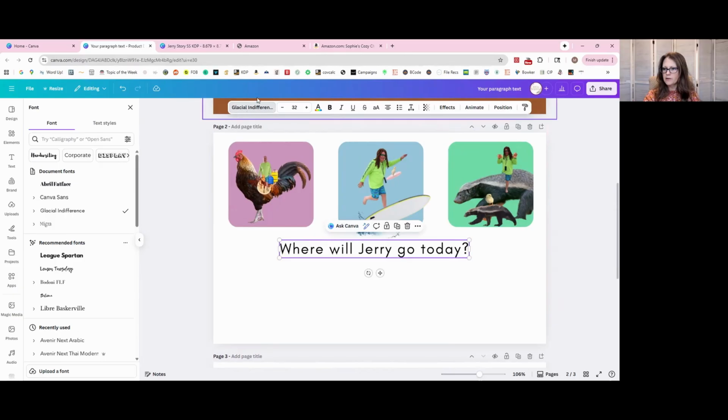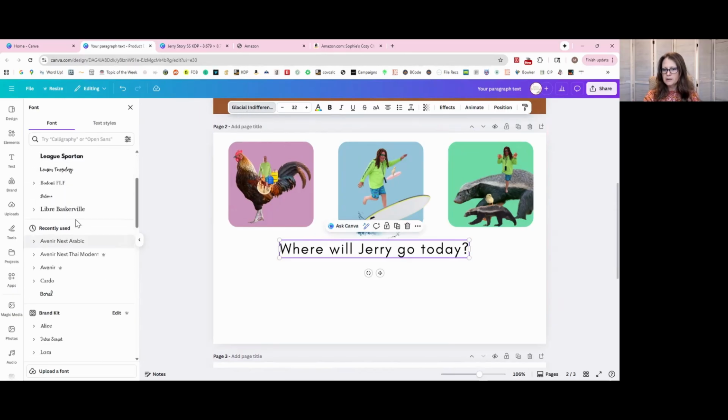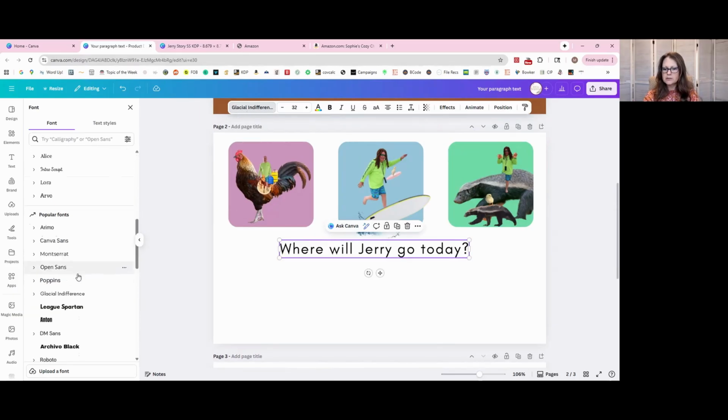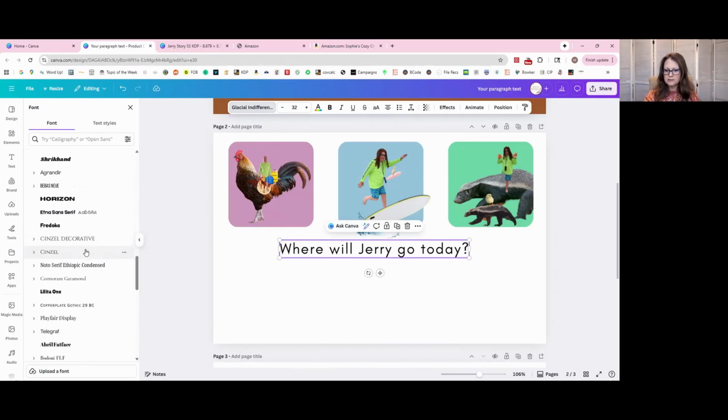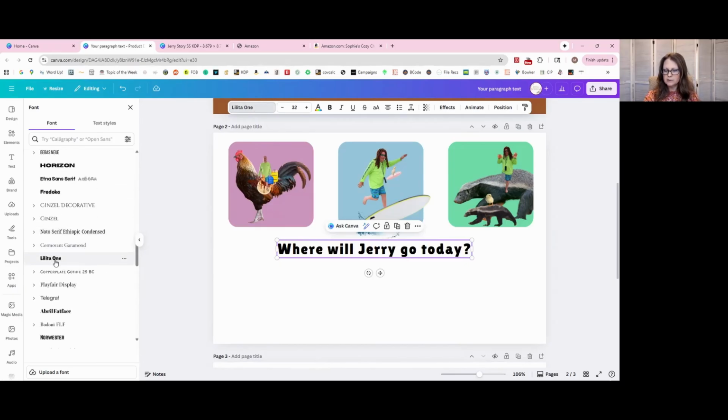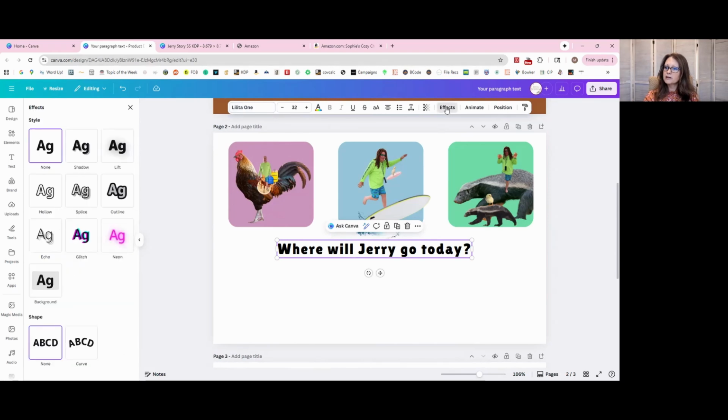So I come up here to the fonts and I want to use something fun. As you scroll through here, just find something that resonates with you that you really like. Well, where will Jerry go today? I like that. That looks fun. I'm going to also add some effects. So let's click that, effects.